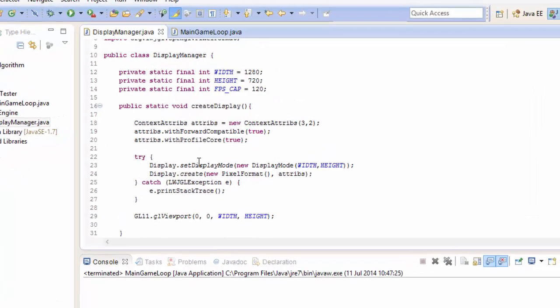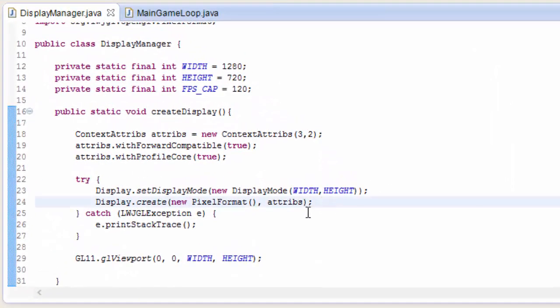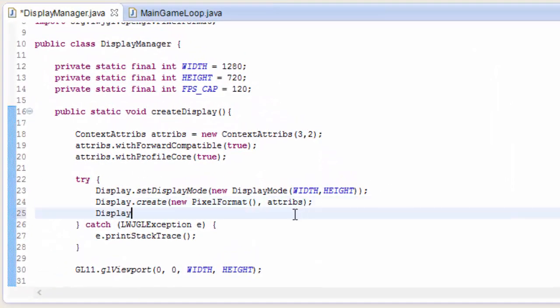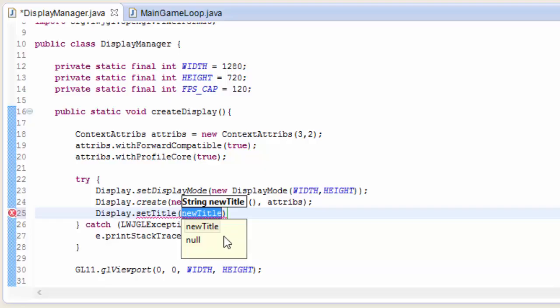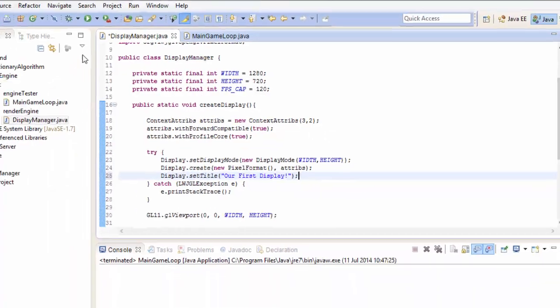One other thing I can show you here, we can also set the title of the display by doing Display.setTitle, and you can set this to whatever you want. I'm going to set it to our first display, and that should work now. So let's go ahead and run that, and there you go.